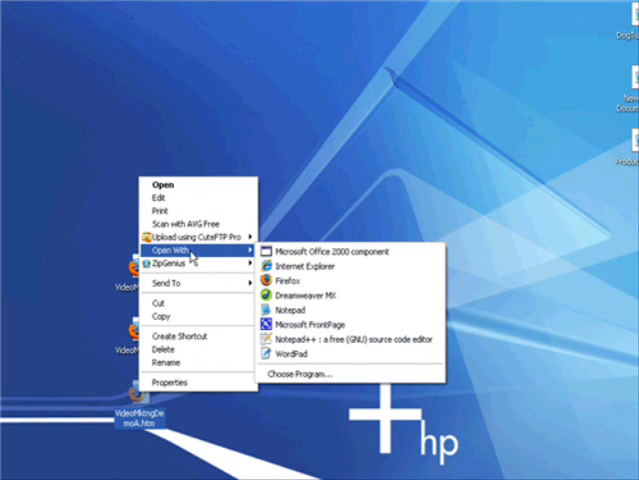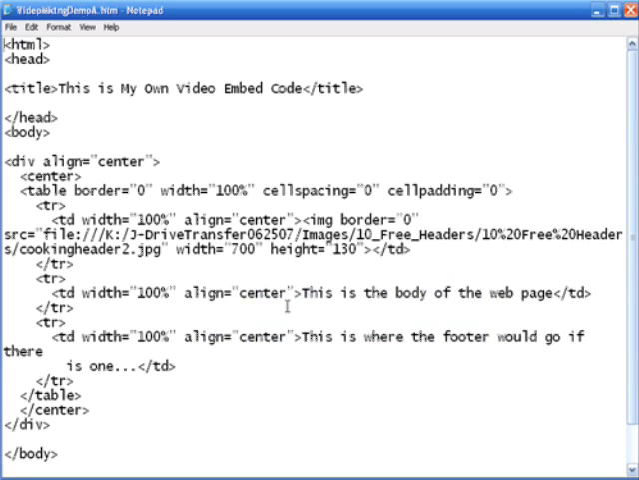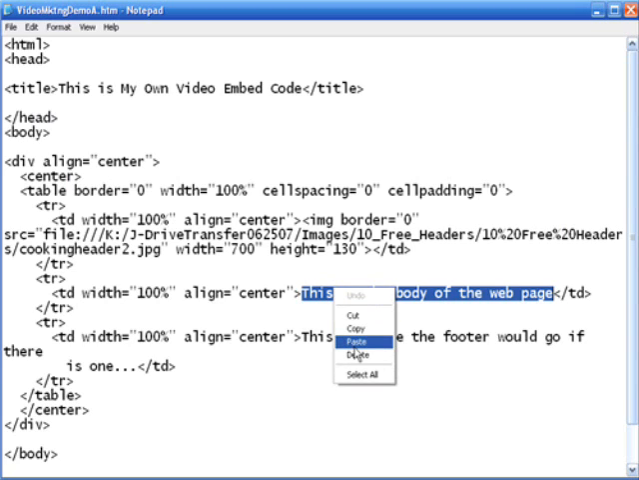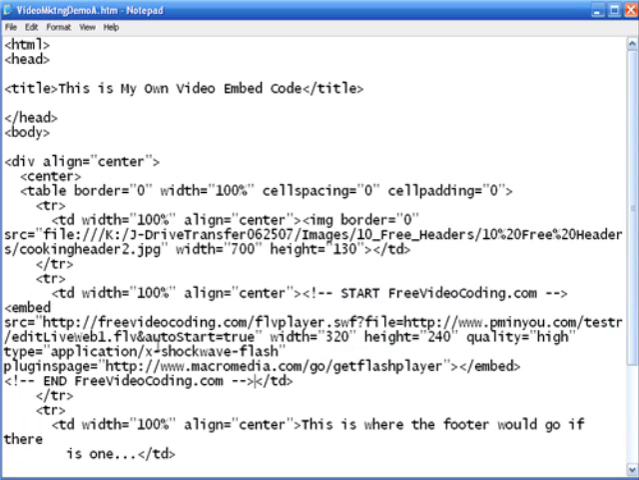The third one. Open with Notepad. And we're going to replace the same as the other two. This is the body of the web page. Going to replace that with what we just copied from here. Right click and paste. Then we're going to Control S to save.